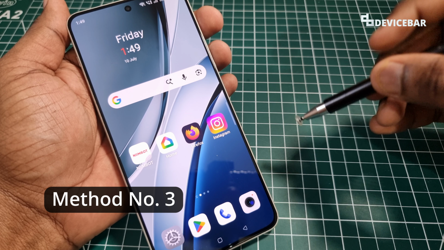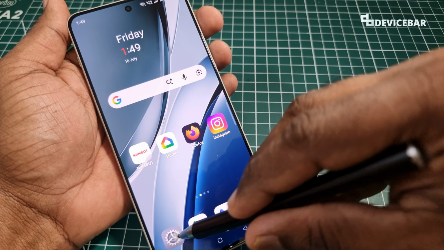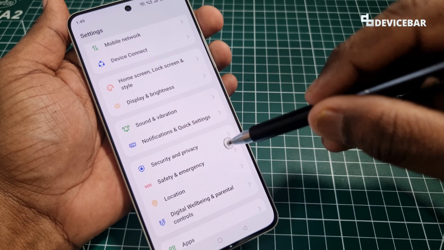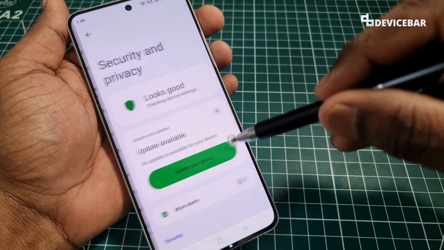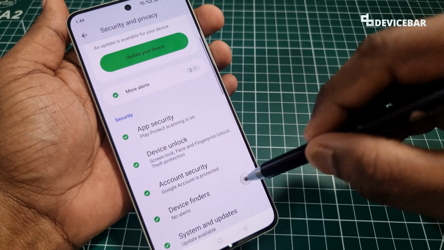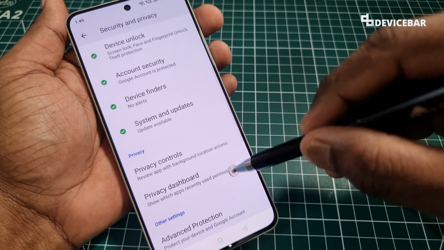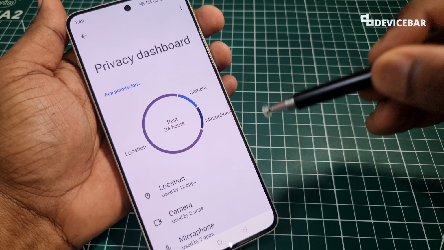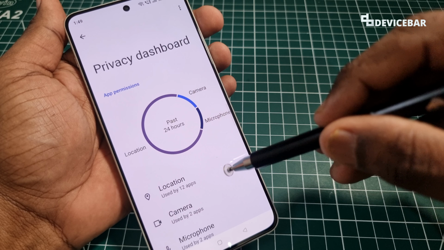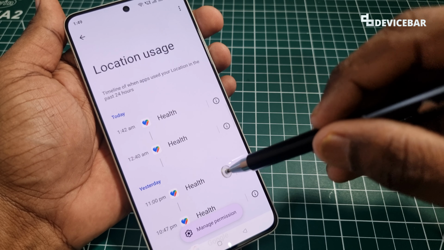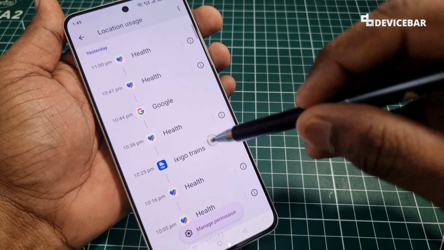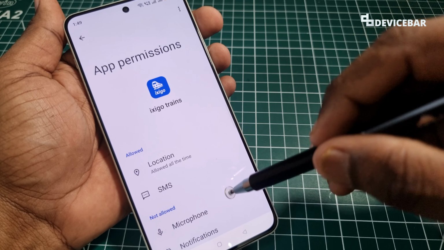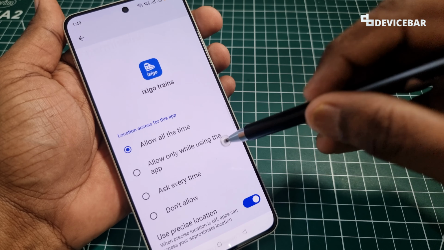And method number 3: we can go to settings, then we can go to security and privacy. Here we can go to privacy dashboard. So here we can see which apps have recently accessed our location. We can tap any app we want and we can make the required changes. We can make the changes here.